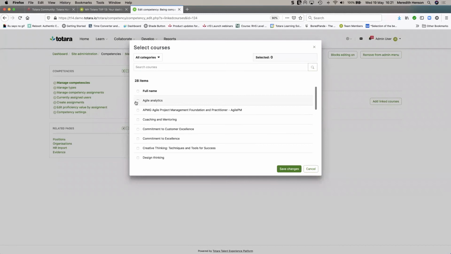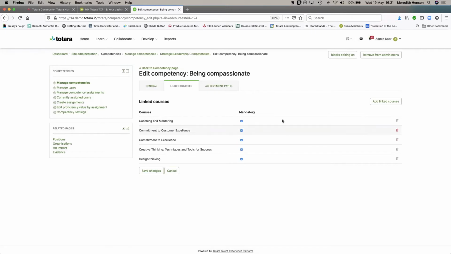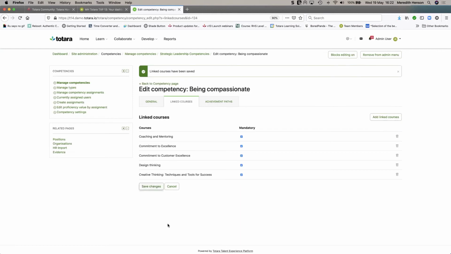So I'm just going to, without it making any sort of sense, add a bunch of courses. And notice that they can be mandatory or not. I'm going to add those 5 courses as linked courses. The idea is that if you complete those 5 courses, you achieve this competency. The achievement that you would meet would be the lowest level of proficiency in that scale, so achieved, for example, versus able to train others.